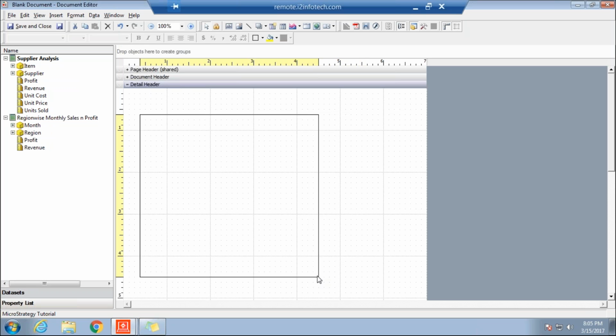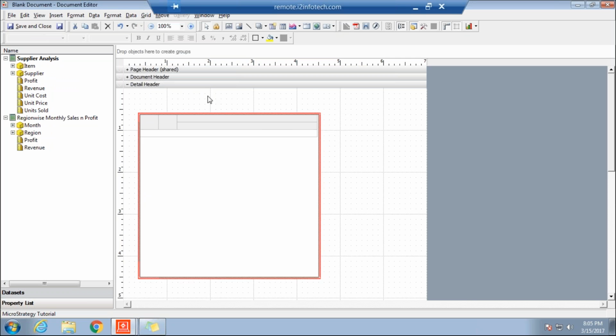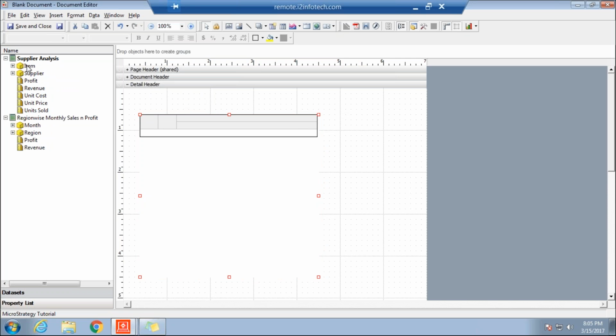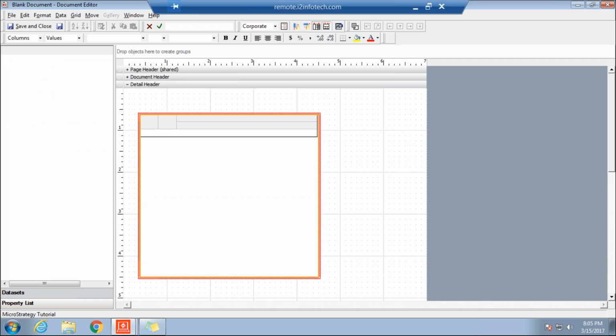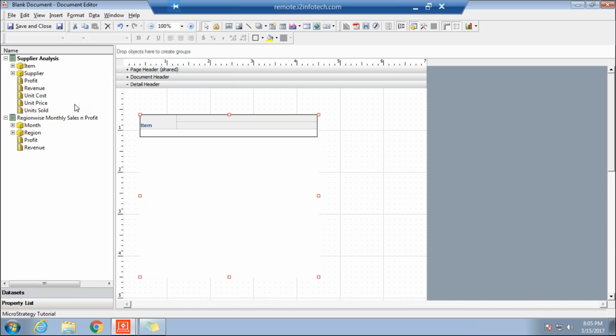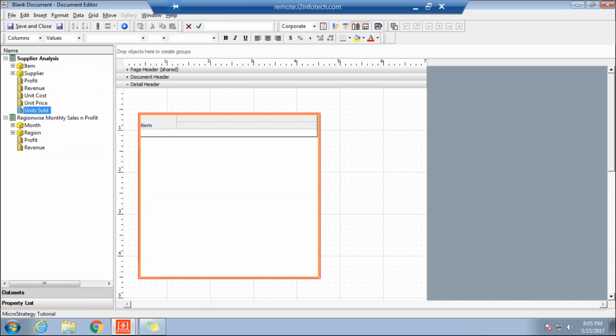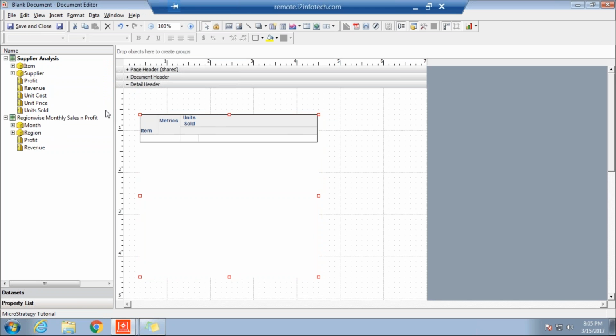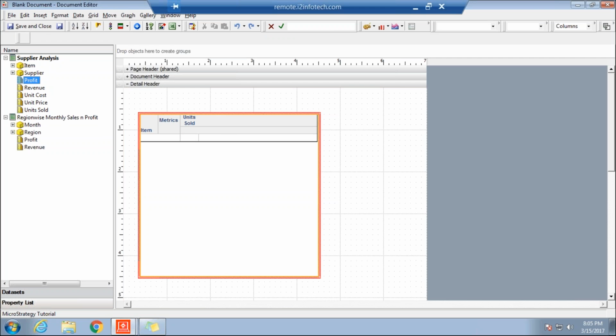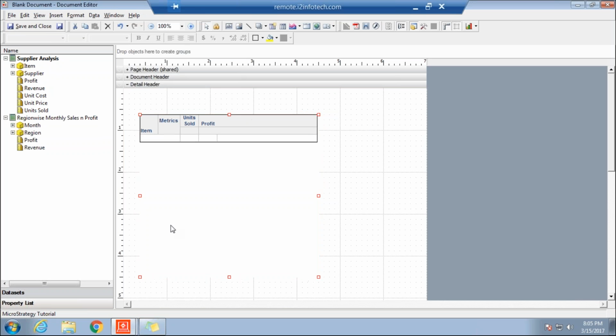And once you place your grid, in my grid I want to place some columns, so drag your item and place it here, and similar to item, I want to place unit sold and then I want to analyze the profit as well. So drag here and release here. Then that particular KPI gets added. On similar lines, select your profit and release here. So now you have created your particular document, one basic document.